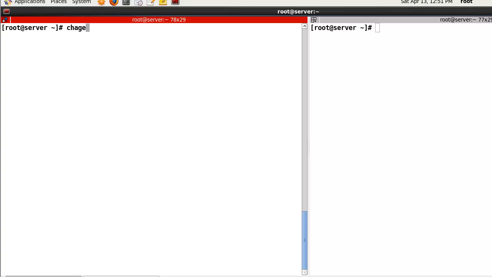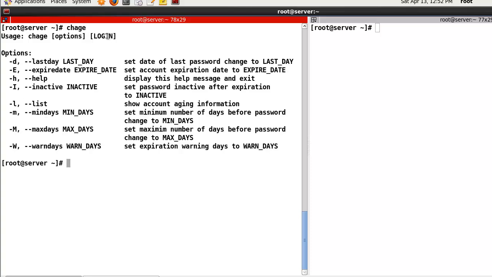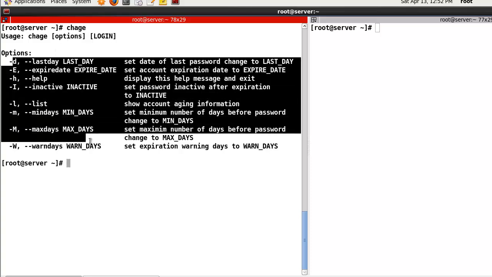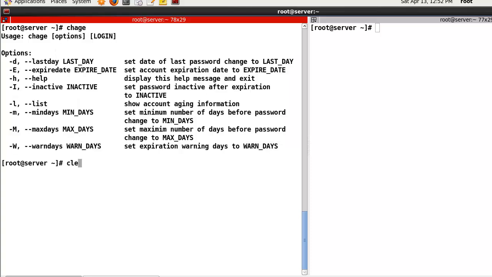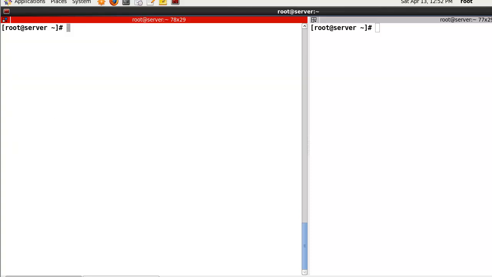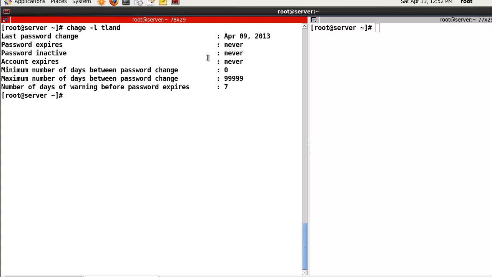Okay, one more thing, chage. Okay, here. So chage supports this kind of options. So now let's try to use this one. First one, chage -l, in my case, tlan. So this is the default setting for a specific user. Okay, then now let's change.